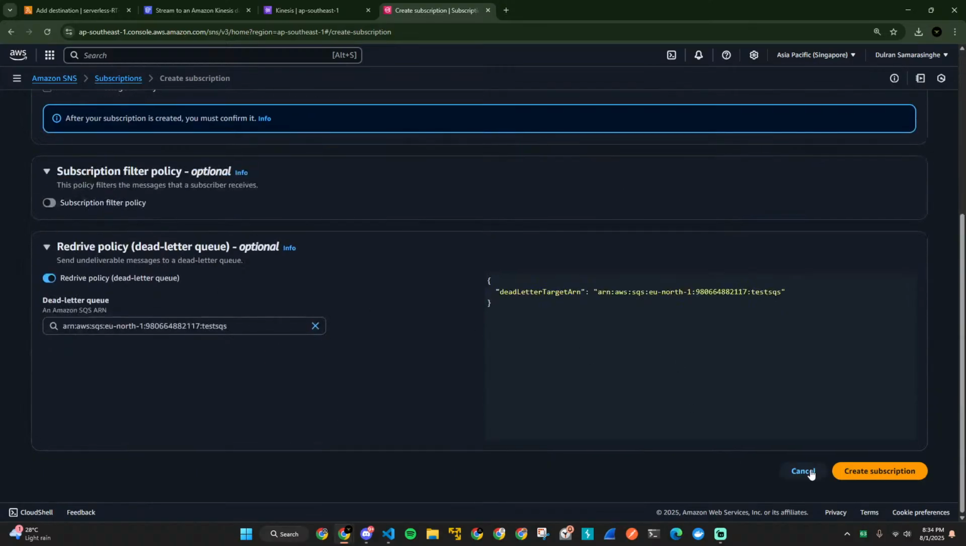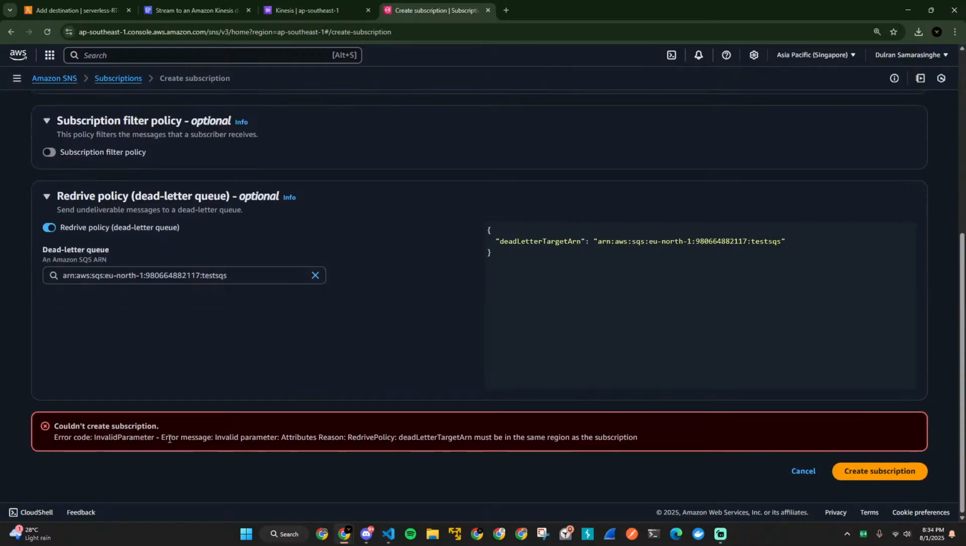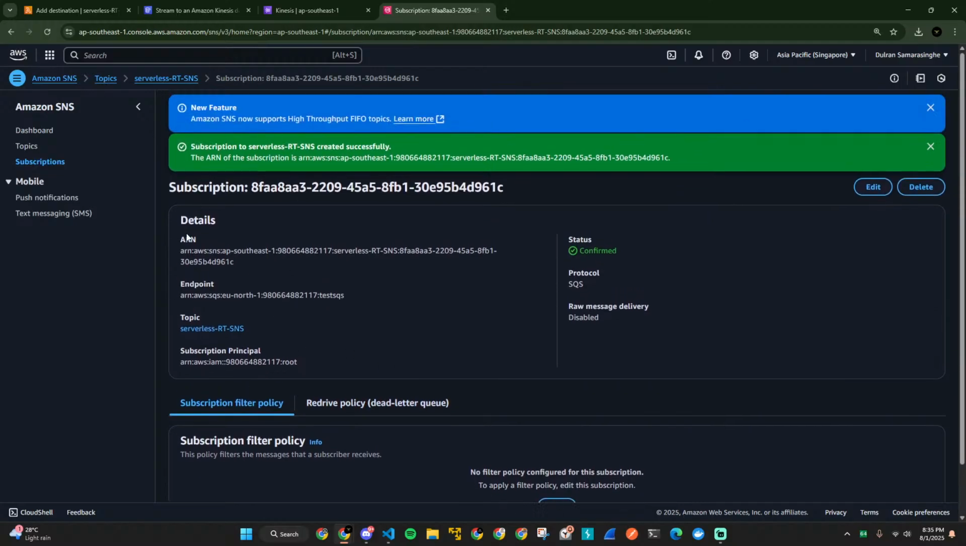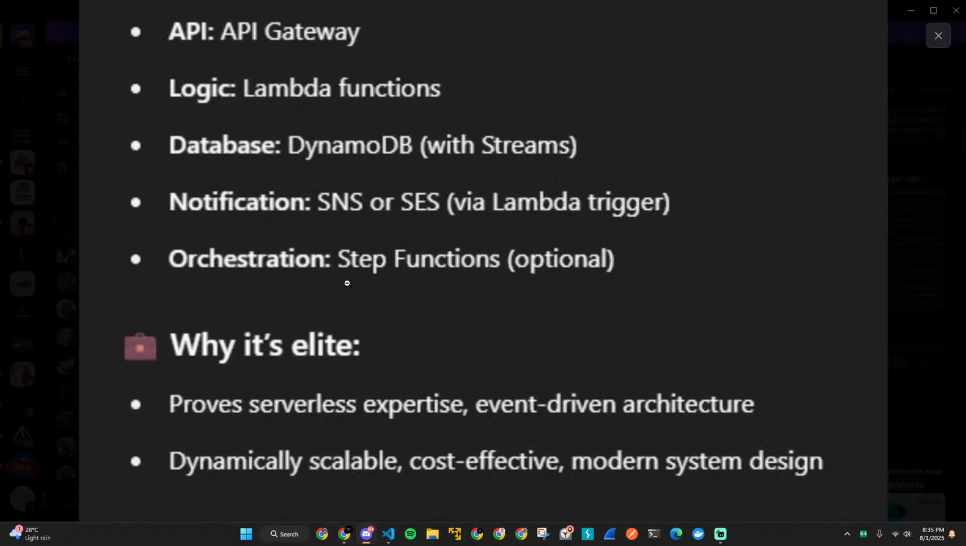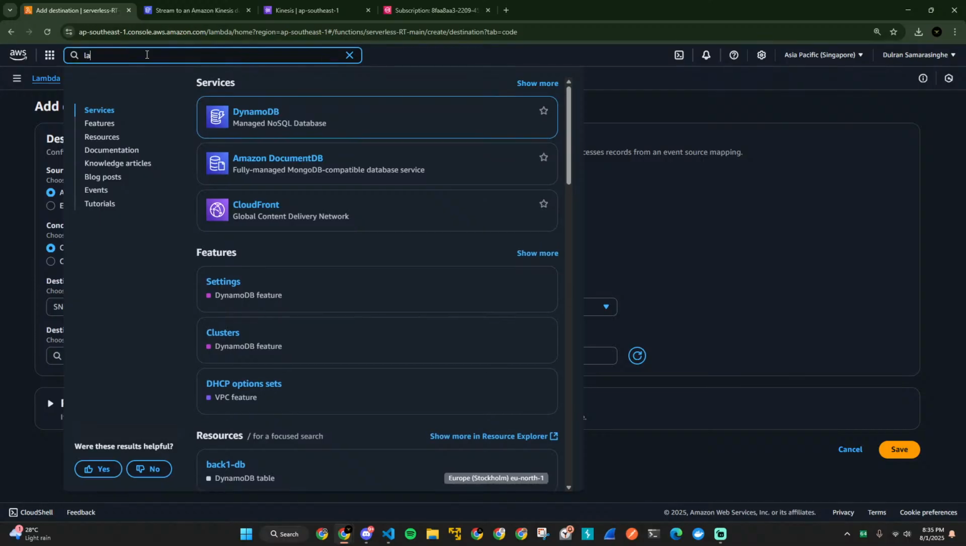So once that is done, we'll create the subscription. And what we do next is, okay, seems like we can create the subscription. It's fine. Okay, there we go. So what we're going to do now is try and link through the Lambda. Where is it? Through Lambda. Right.